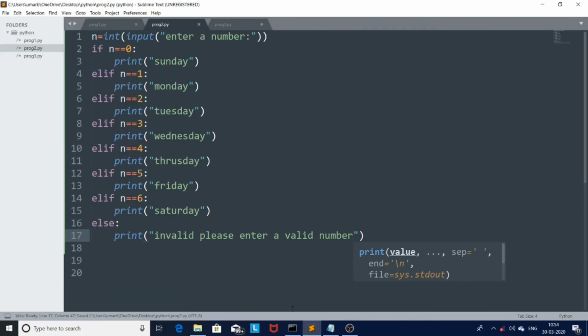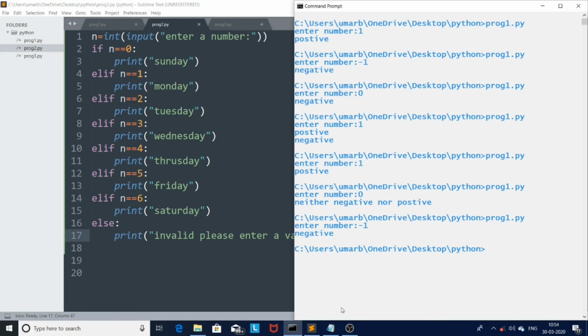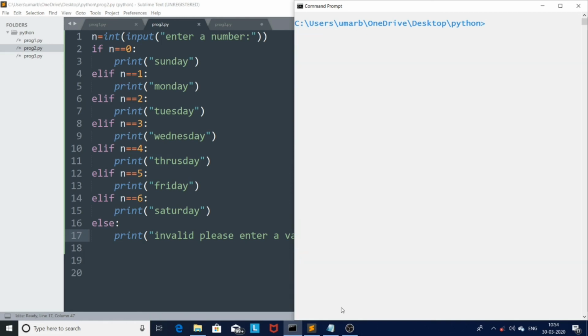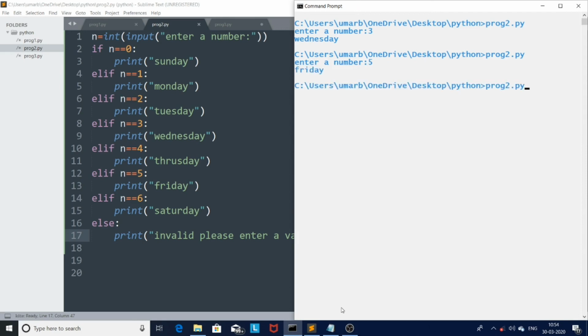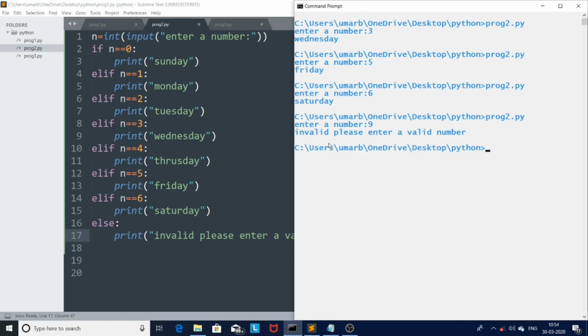I'm going to execute it in my CMD. I'm going to clear this and run program2.py. See, it is asking for a number. If I enter 3, it prints Wednesday. If I enter 5, it prints Friday. If I enter 6, it prints Saturday. If I enter anything else, like 9, it says invalid, please enter a valid number. I think you are clear with elif.